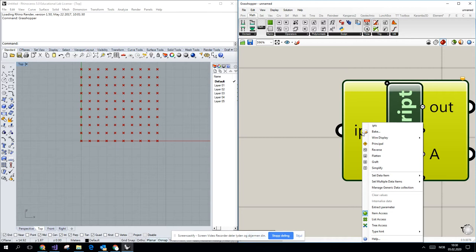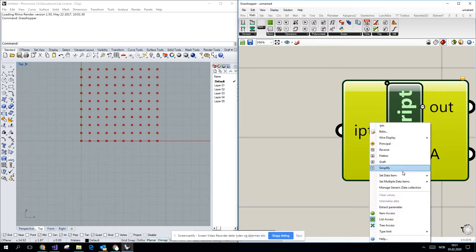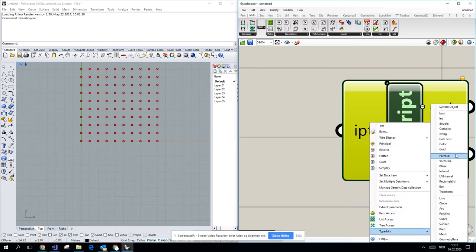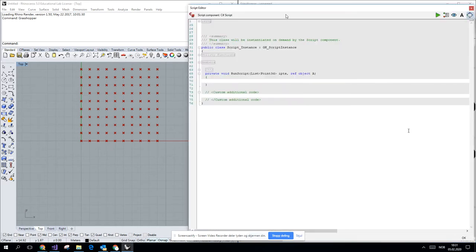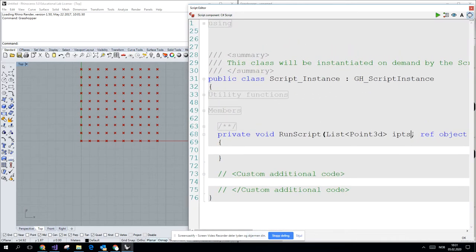If you zoom in, you don't have a mouse. Yeah, zoom in. Then here is a small minus. And here you can right click on the X and you will have change name. Then look here, this is important. We are switching from item access to list access. And then right click on it and type hint, point3D this time. And when you are opening this, here should be list point3D IPTS. It's good.